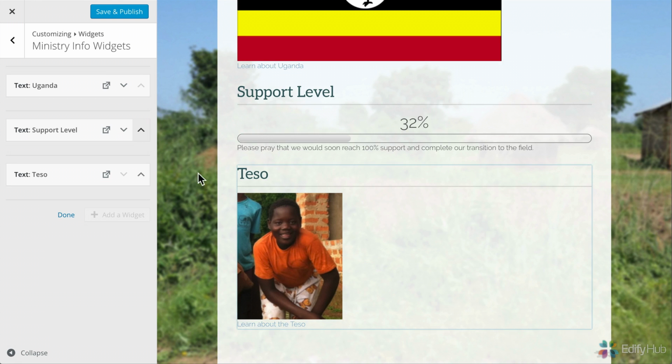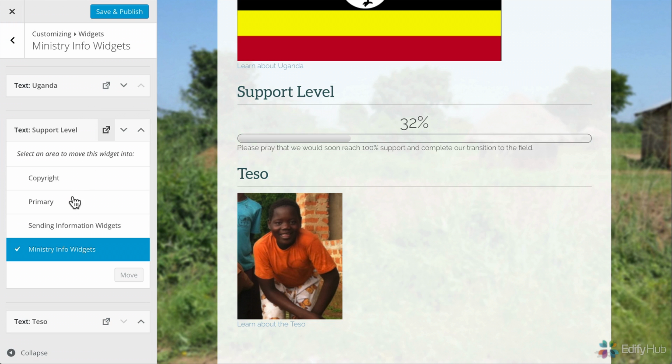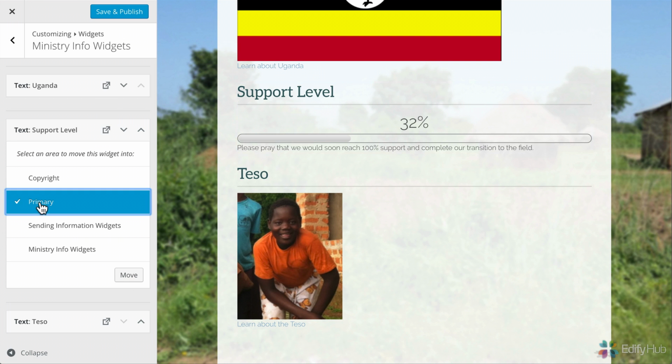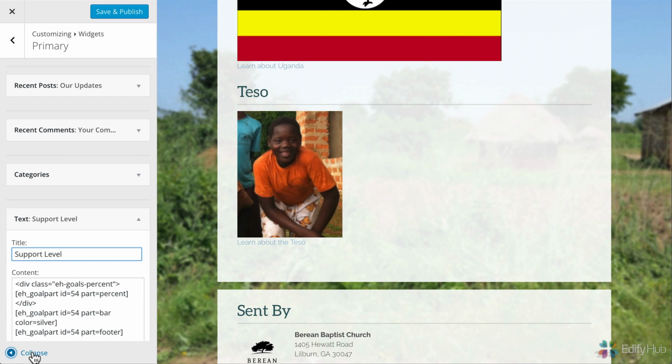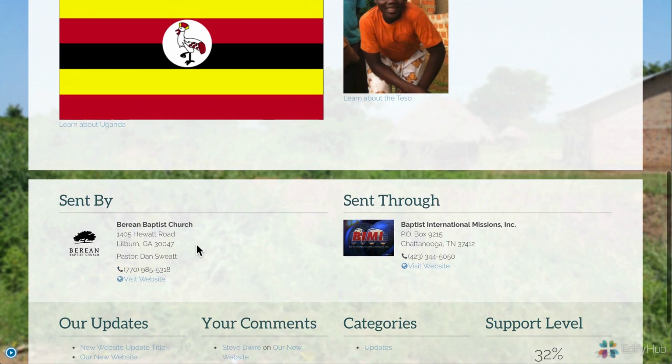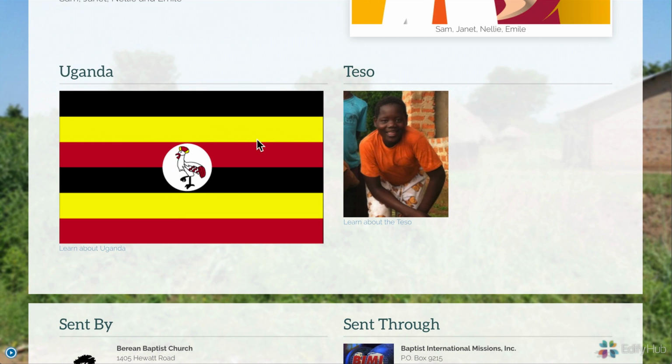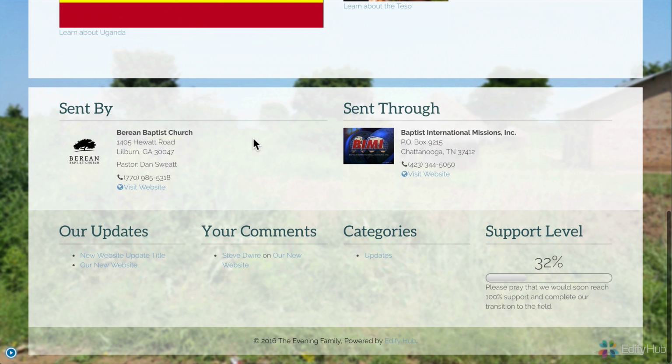So you can see that I just moved the support level in front of Teso. Or I can actually click this button to move it into a different widget area. So I'm going to move my support level into primary. And now if we collapse this, at the top I now have only 2 widgets in this area, and my support level has moved all the way to the bottom.